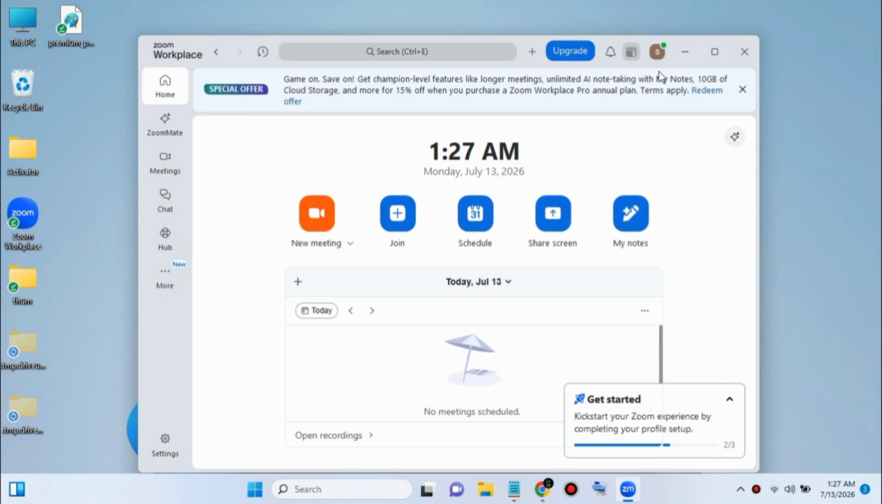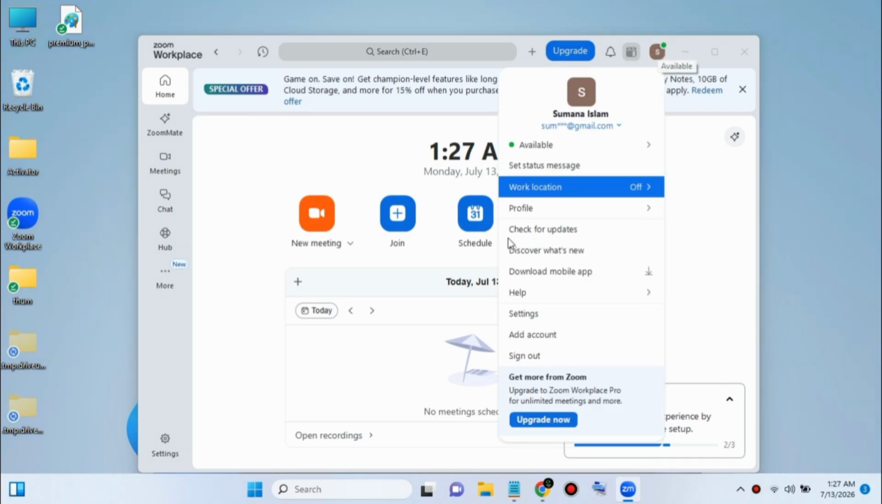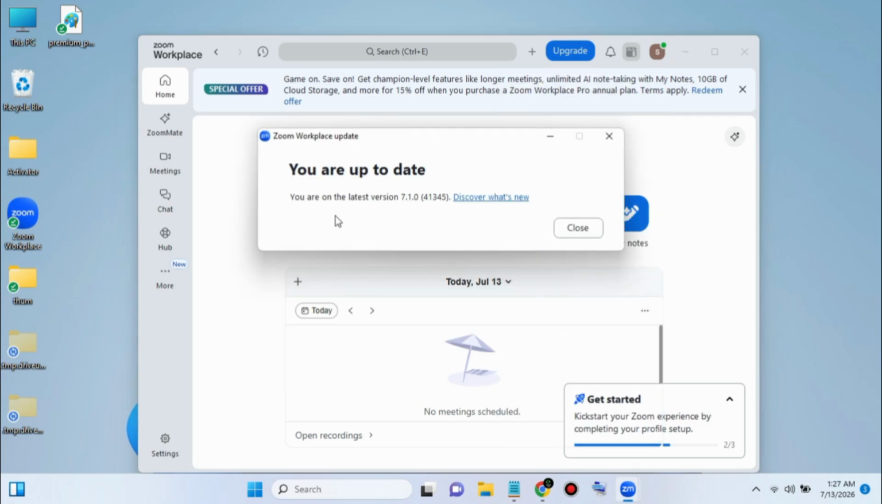So let's get started. First, make sure you're using the latest version of the Zoom Workplace app. Keeping Zoom updated ensures you have access to the newest accessibility features and improvements. If you're using an older version, some caption options may look a little different or may not be available.